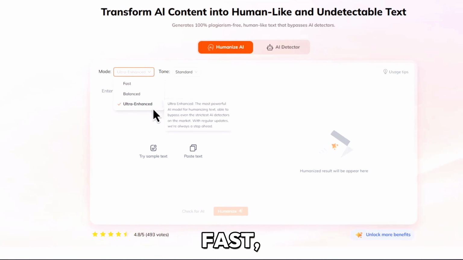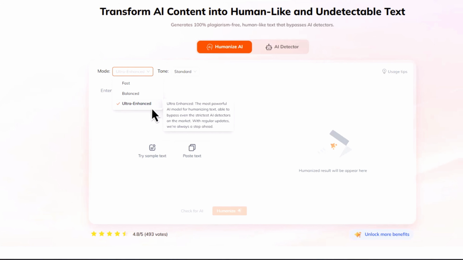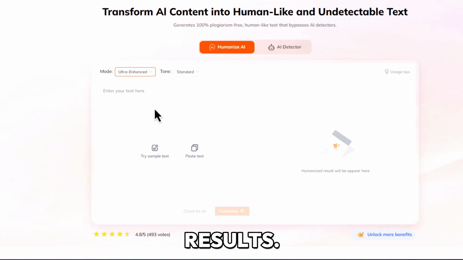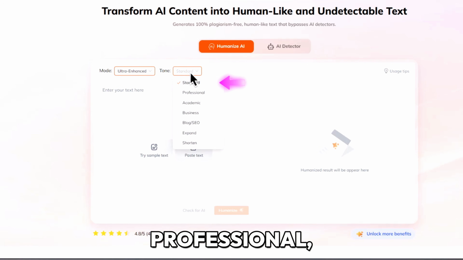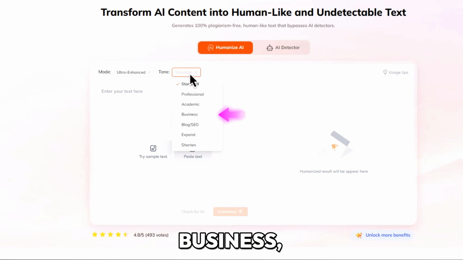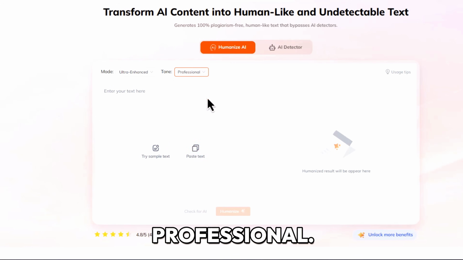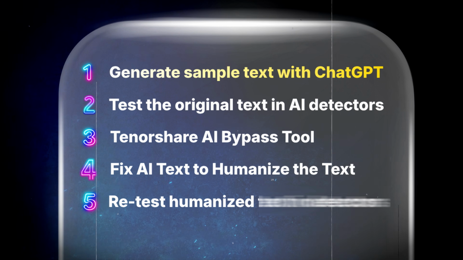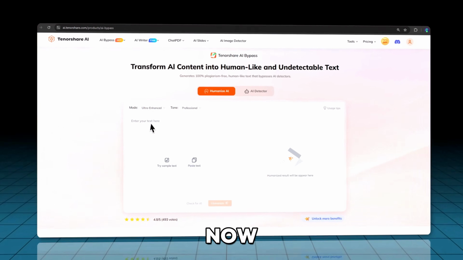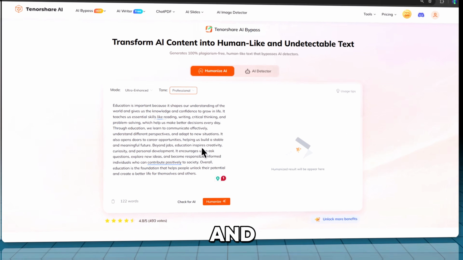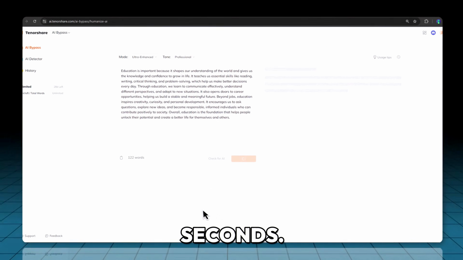3 modes: fast, balanced, and ultra enhanced. We're choosing ultra enhanced because it delivers the most human-like results. You can also pick tones like standard, professional, academic, business, blog SEO, expand, or shorten. For this demo, I'm going with professional. Fix AI text to humanize the text. Now paste the original text, select Ultra Enhanced Professional Tone, and click Humanize. Give it a few seconds, done.